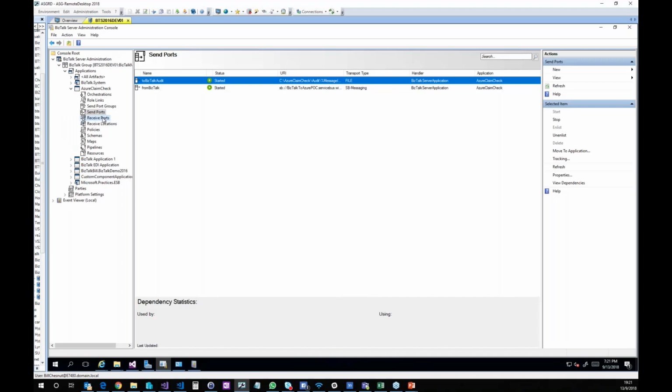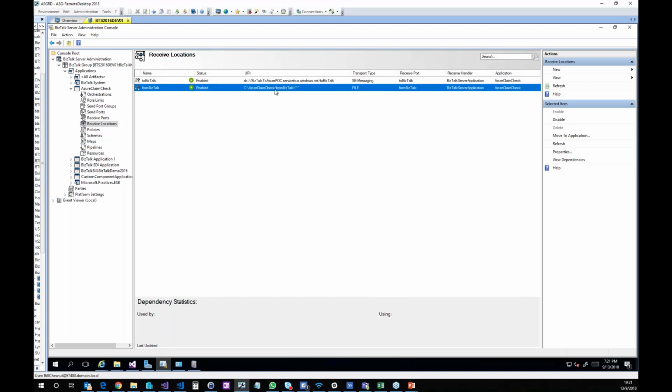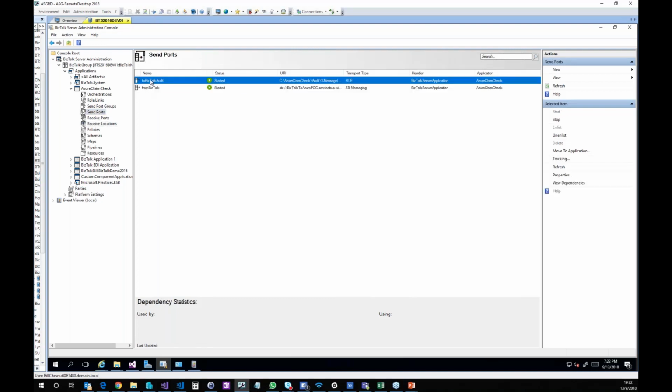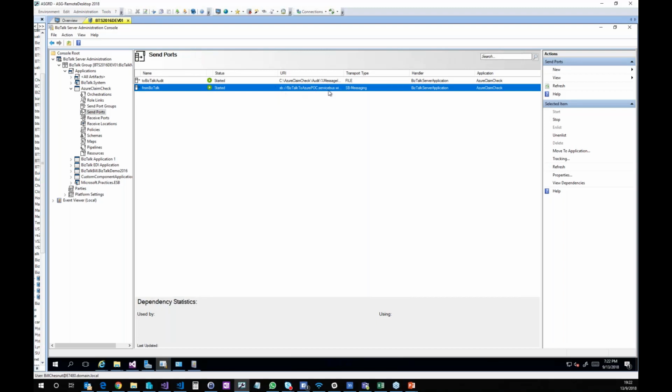And then I have a couple of receive ports, and that is to BizTalk or from BizTalk. And so if we look at the receive locations, the to BizTalk is the service bus that's going out to Azure to get that service bus message, to get the location of the storage blob to download it. The from BizTalk is basically just picking it up in a local directory, and there's a send port here that is from BizTalk that writes it out to the storage account, and then the service bus message that goes out from there.